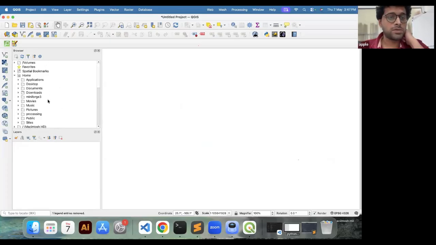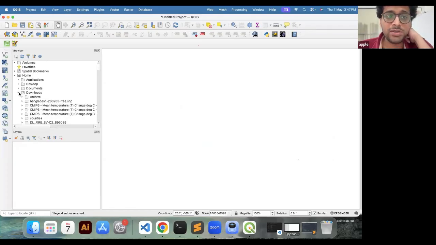So you're in the browser panel. You come to Downloads. I am coming to Downloads because that is where I saved my file, so that's very important. You have to navigate to the folder where you saved it. In Windows, it might be C drive, D drive, E drive, whatever. That's where you're going to find the file.